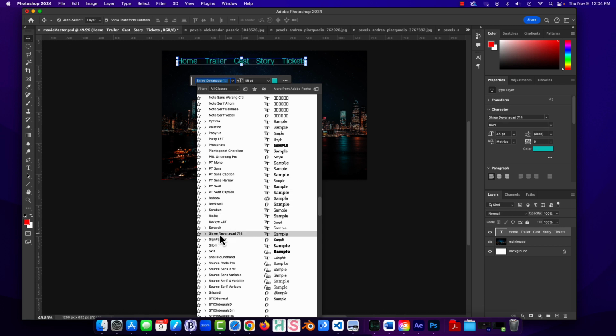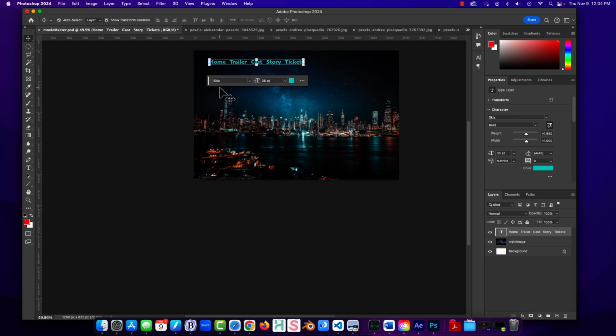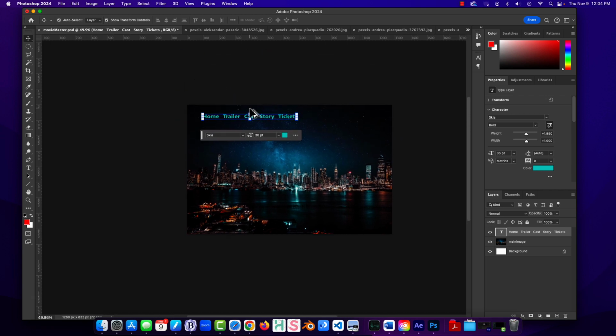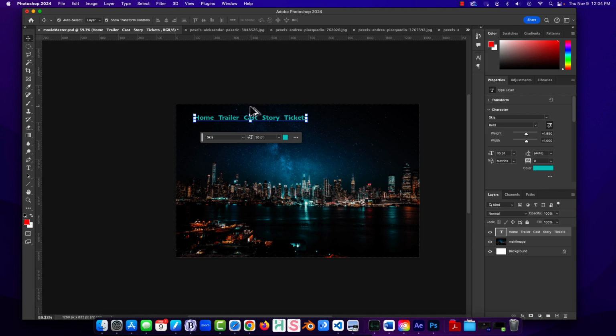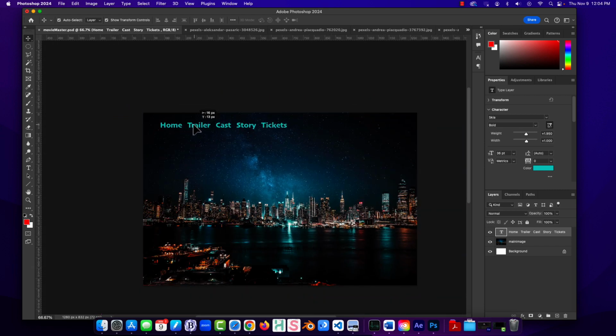Let's see. Okay. I'm going to go with that right now. Actually, we'll do Skia right now. I like that better. And because it's a little heavier, I'm going to shrink that down a little bit more. Now again, I can use my mouse wheel, holding down Alt or Option to scroll and make things bigger or smaller. Command plus and minus moves it around as well.